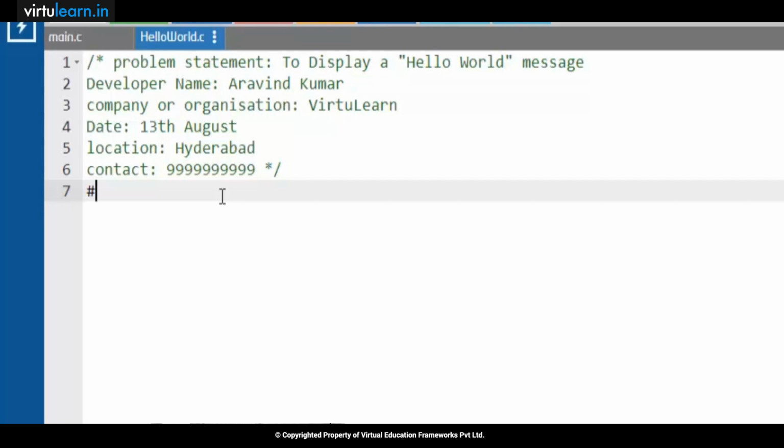stdio.h. The abbreviation of stdio.h is standard input output header file. This header file will support all your standard input output operations, and there are different header files like string.h, math.h, bool.h.